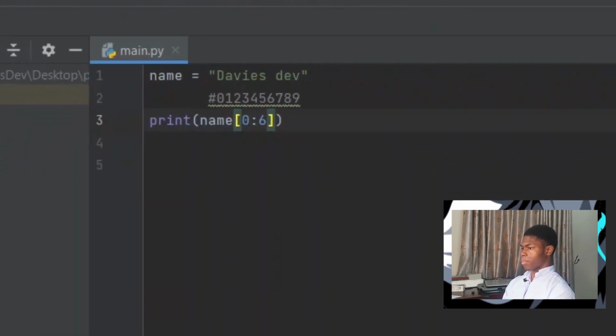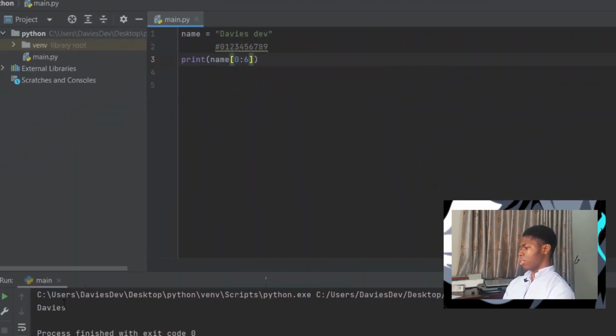So if we run this, we're going to see that it prints out the whole Davis. If you're doubting, you can go ahead and try out 5, but I'm not going to try it out in this tutorial. So let's say we want to get from 0 to 6, from D to S. We can do this, right? Also, you can do it without the 0. So you just put a colon and 6. The 0 doesn't really matter, basically. As you can see, it outputs it really nicely.